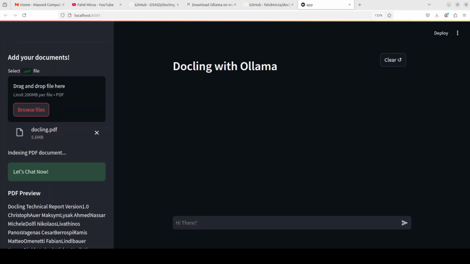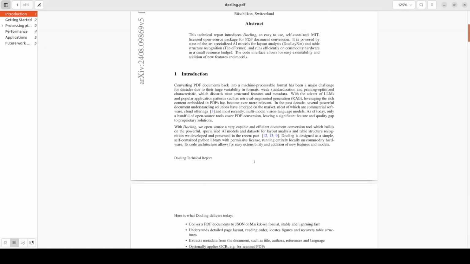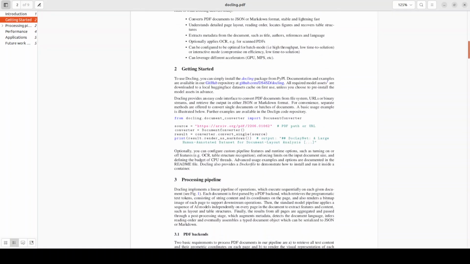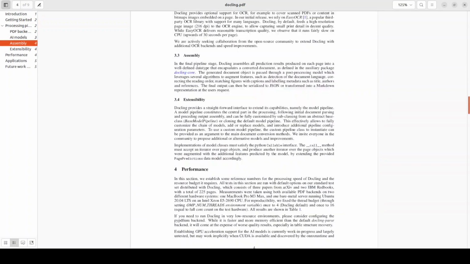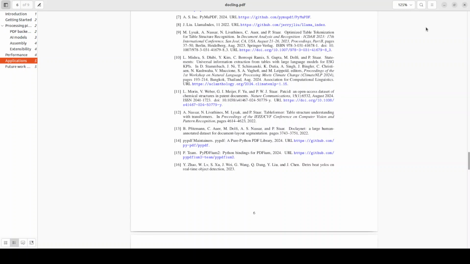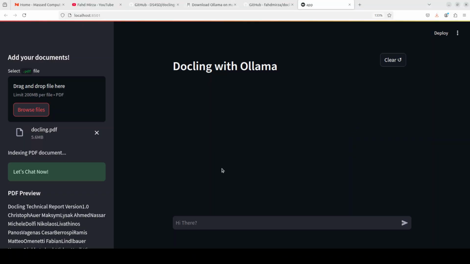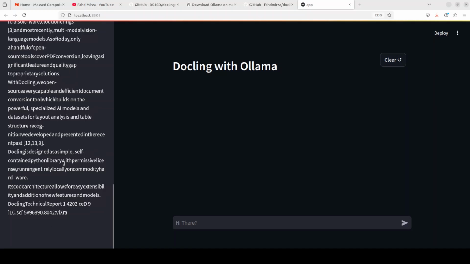And the indexing is complete. If you're wondering what sort of file this is, I have selected this technical report because it contains a very good mix of scientific notation, some tabular format, some images, and some tabular data. The size is just 9 pages, so it makes a good candidate. You see, it has also given us a preview of the PDF on the left hand side. How good is that?